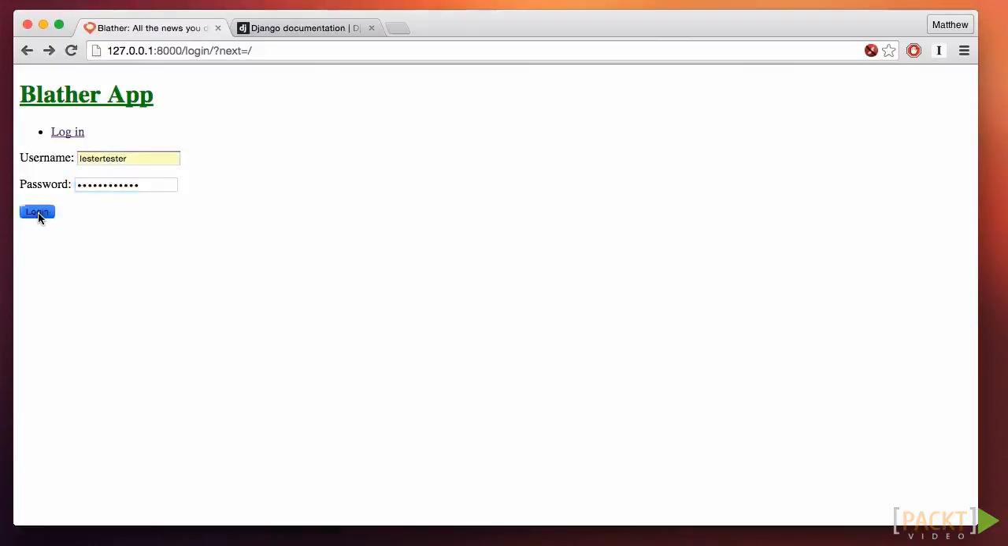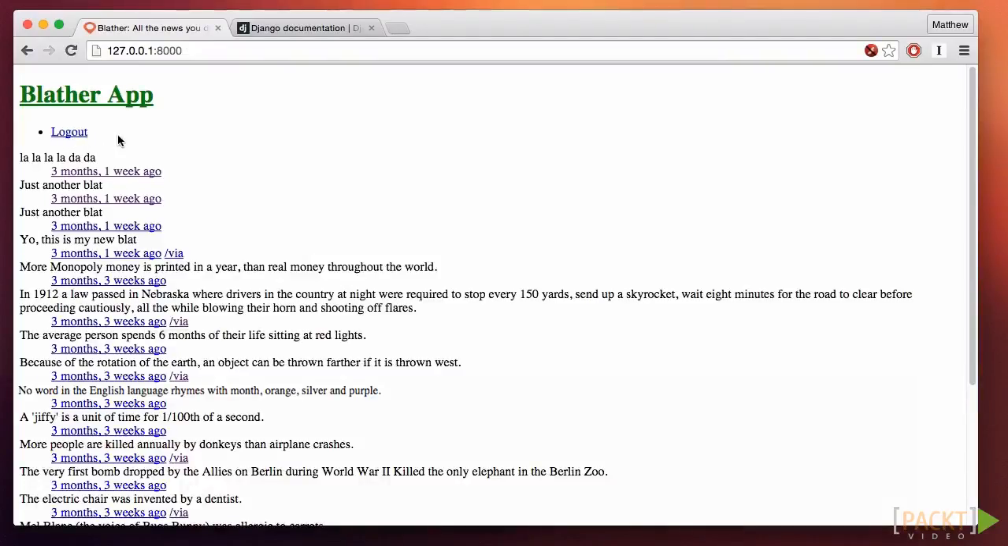Notice that we get bounced back to the home page. Look at our navigation. Now it says that we're logged in and it offers to let us log out. Go ahead and test that and voila, we're no longer logged in. Are you amazed at how little code we actually had to write?